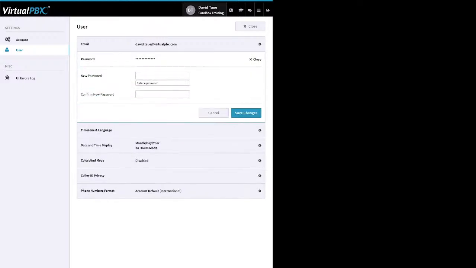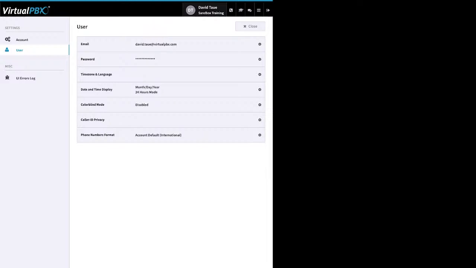Most common thing that's changed is the password, right? So like if you just signed up with us, the system generates a password for you. It's going to be something completely random, probably not easy to remember. So that's why you might want to come here and change it to something you can remember.